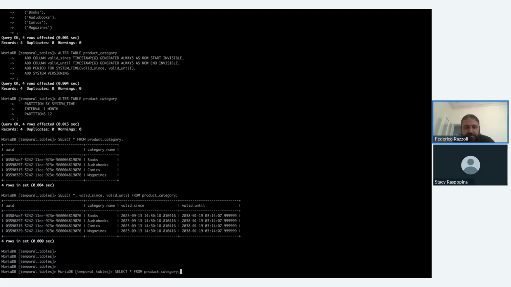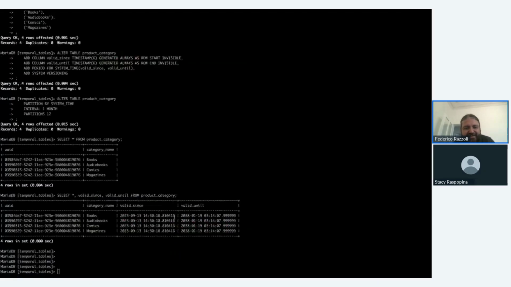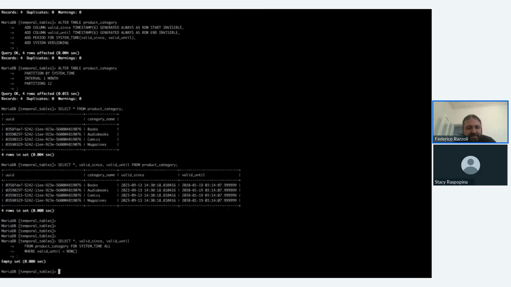So if I, oops, I don't know. Oh, sorry, I know what happened. I copied a row by mistake. Sorry about that. I'm going to run this. Oh, okay. No rows are deleted yet, but I can delete one just to make a test. So delete from product category where UUID equals, let's copy this. Let's delete comics, for example.